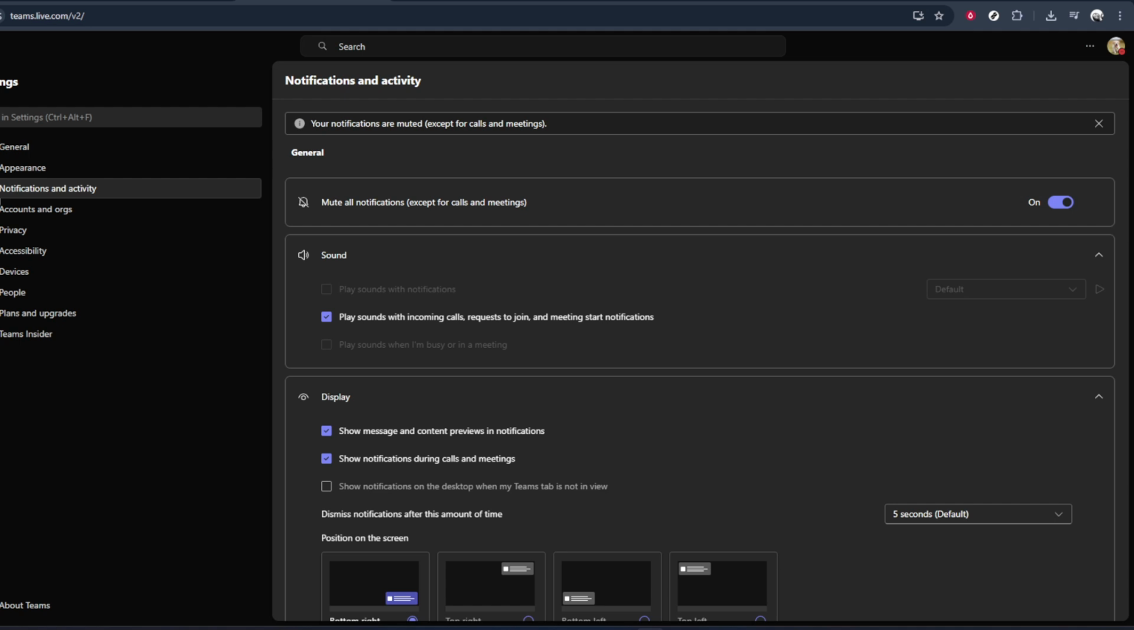Inside the Settings area, you'll see several categories listed, such as General, Privacy, and others. What you want to find is the section called Notifications and Activity. This is the dedicated place where Microsoft Teams lets you control what alerts you receive and how you receive them. Click on Notifications and Activity to open that section. Now you'll see various notification options.